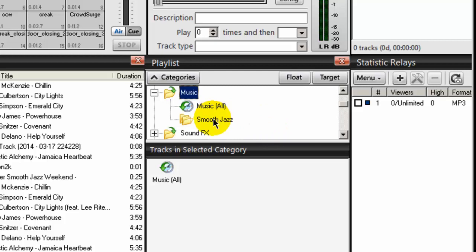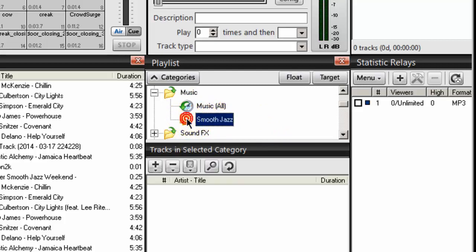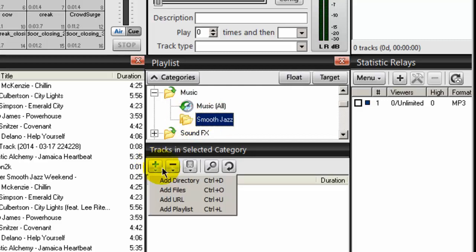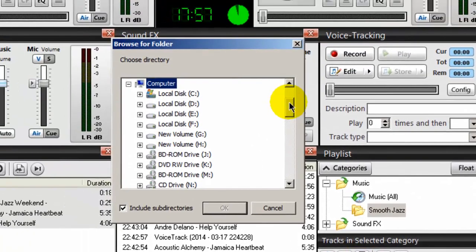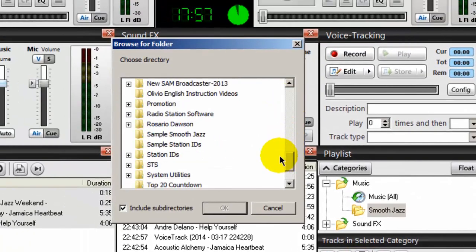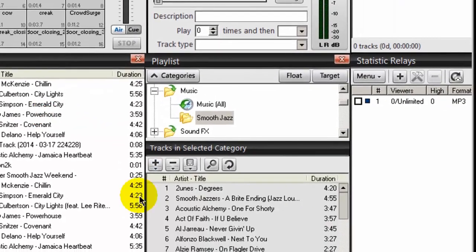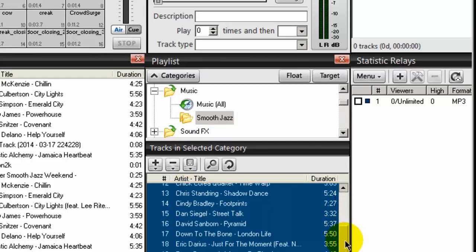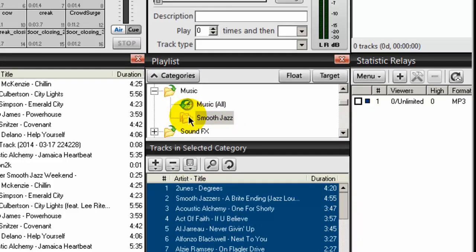And now my next step is to load music into it. To do that, you would highlight that, click on this plus symbol here, and you have several options on how you can add your music to your category. I have all my music organized in folders or directories, so I'm going to select Add Directory. Navigate to the location where I know I have music. Here I have some sample smooth jazz. I'll select that and then click OK. And down here, all that music within that folder has been imported. All right, the music is there.